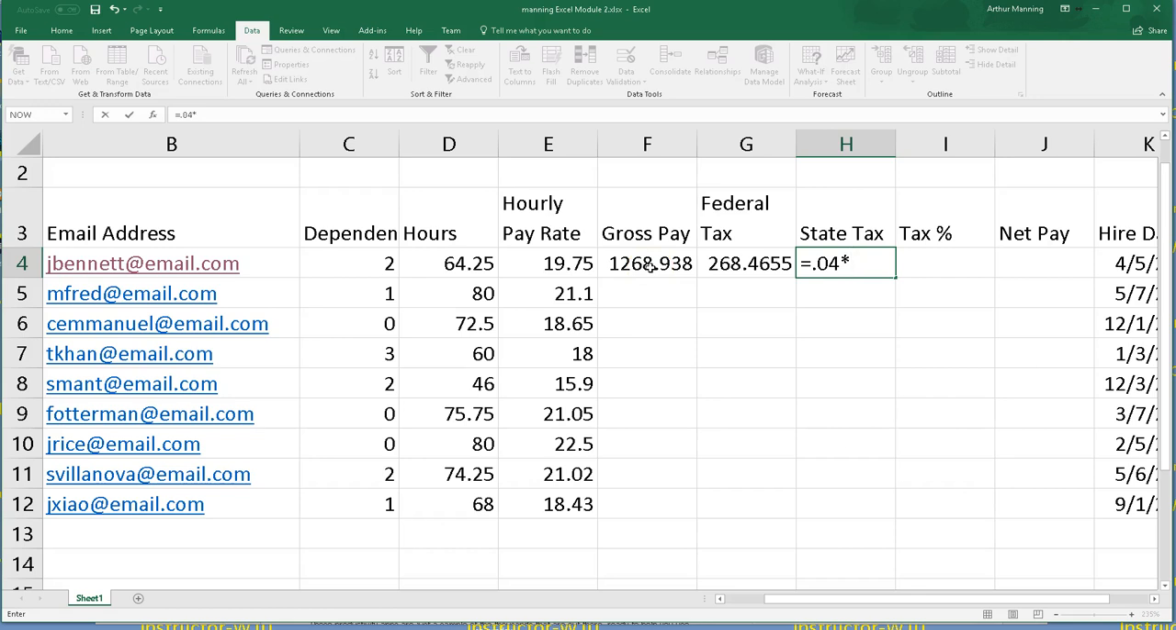So 0.04 times gross pay, which I can just click on here. And now that will be calculated as soon as I hit enter. Another number that they just give us out of the book based on the state. Now, depending on what state I'm in, that state tax formula is a lot more complicated. And there I have my numbers.